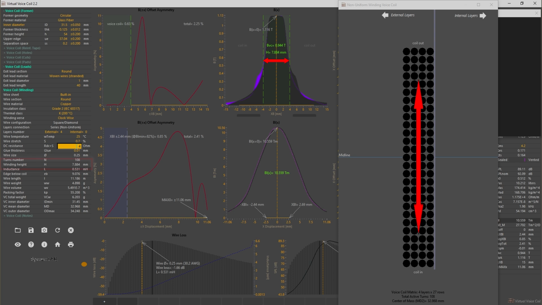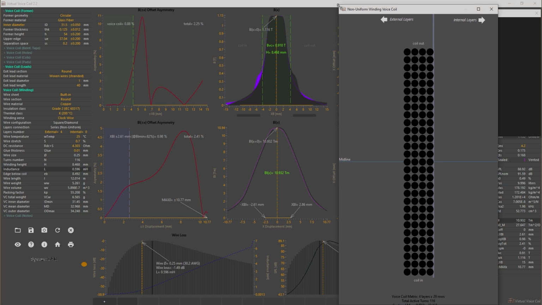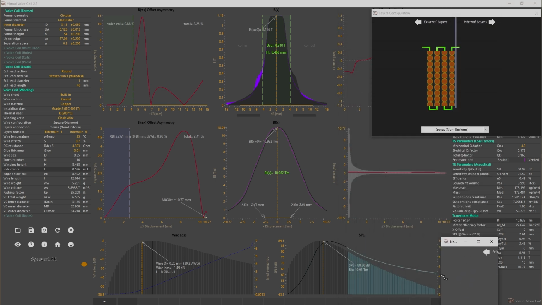Increasing resistance, new rows are added to winding height. Virtual Voice Coil recalculates winding height in a continuous recursive process, giving priority to the DC resistance and fixing the outer diameter, OD max. This method is mandatory for ensuring always the same position of the cut line inside the magnetic air gap. We can resize this panel to the smallest dimension.